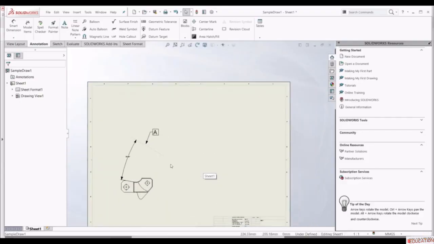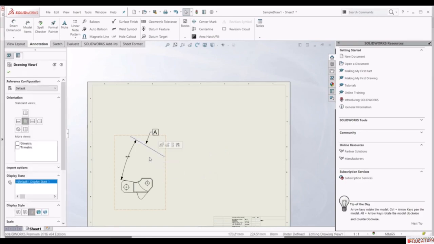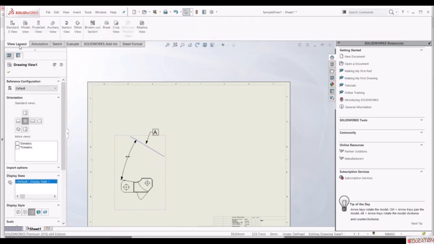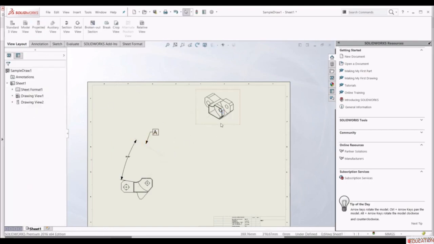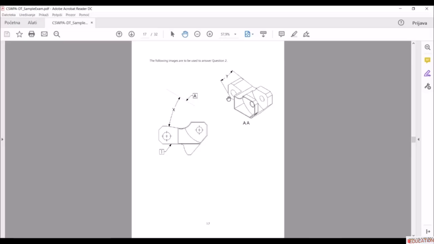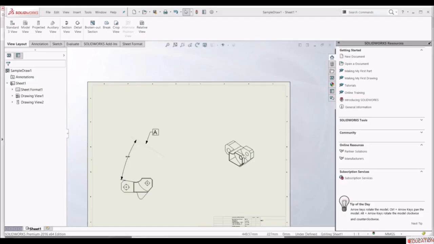Okay, now we have to create a projected view from the front view. Just click on the front view. Let's go to view layout, and here we have projected view. And now we have to go to this side, something like this. Let's drag it down a little bit. Let's see what is the angle. So it's between this edge and this edge here.